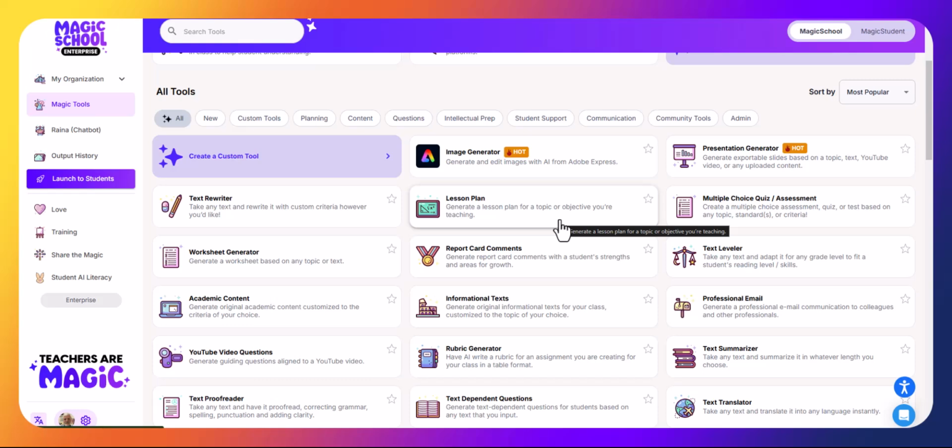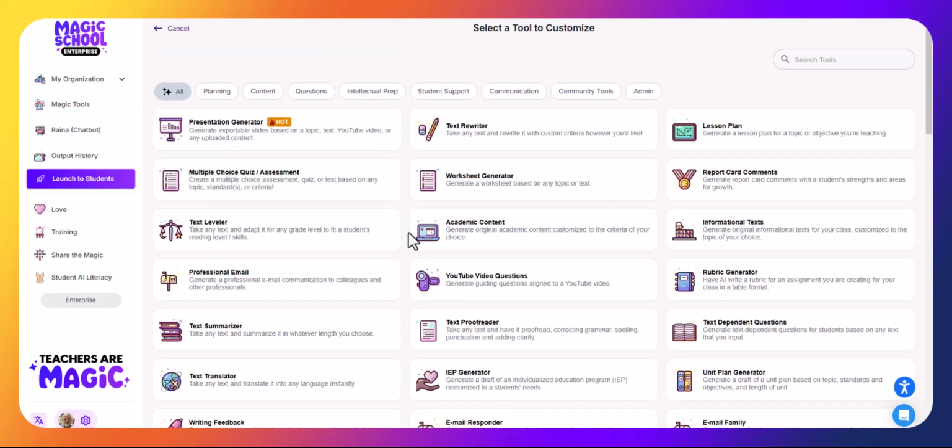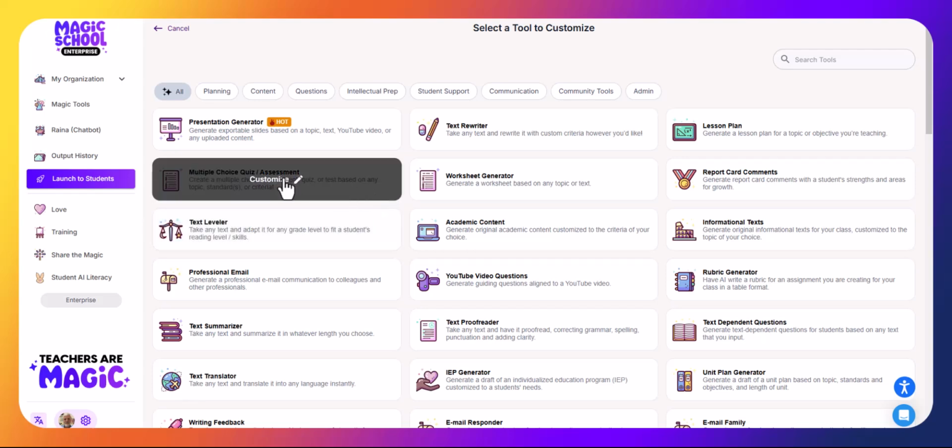Okay, it's probably a whole lot easier to actually see it and then wrap your head around what I'm talking about here. So I'm going to give you an example using a quiz. I'm going to create a custom tool, and then it asks me, which tool do you want to customize? Again, for the sake of making this quick, I'm going to show you the multiple choice assessment.